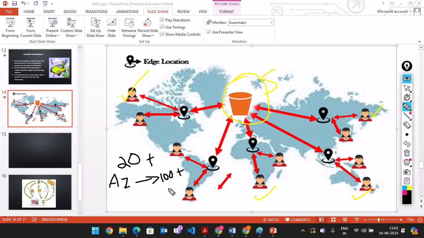Next, apart from these we have edge locations. Sorry, this is actually regions. Hope you remember, regions: Asia Pacific, North Atlantic. Asia Pacific is one region, and we belong to this Asia Pacific region. Next, edge locations. Edge locations are also more than 100 plus.